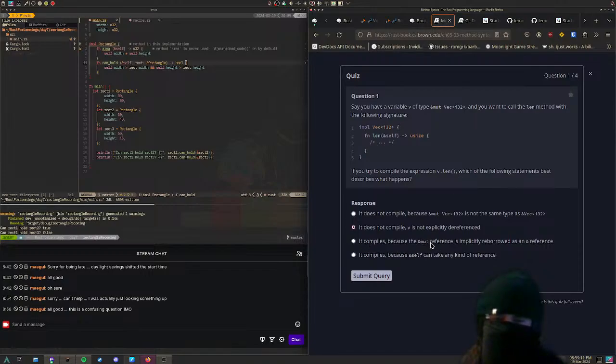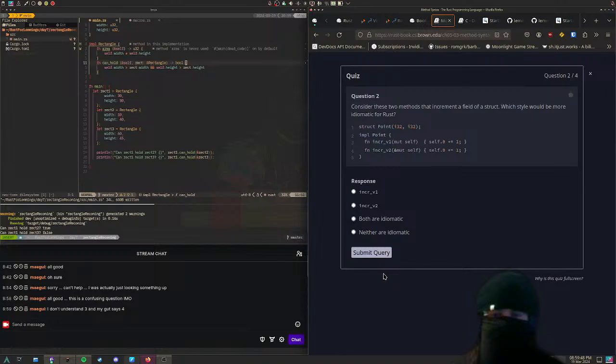It compiles because the mutable reference is implicitly reborrowed as a reference. It compiles because &self can take any type of reference. Unless anybody else is going to say anything, I'm just going to go with this one. It compiles because the mutable reference is implicitly reborrowed as a... Actually, no. It compiles because &self can take any kind of reference, I believe. Yeah, my gut does say 4 as well. I don't believe I fully understand either, to be honest. Right, let's just go with that.